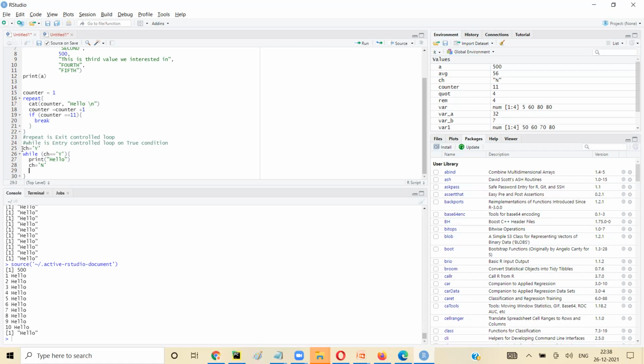Now what we'll talk about is how do you read input from the user? What we have been doing so far is directly assigning the value. We said a equal to 5, b equal to 6, ch equal to y, right? But programs are not like that. The user will give the input. The user will decide what input to give. So how do you get the input from the user?